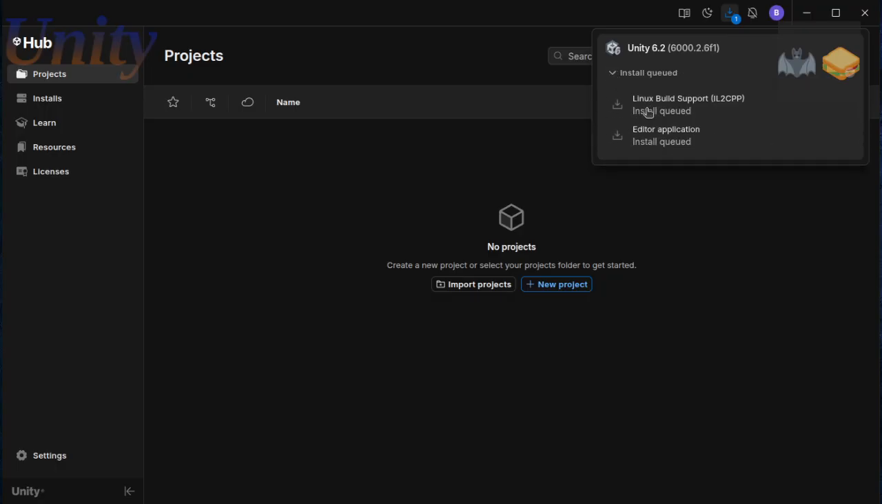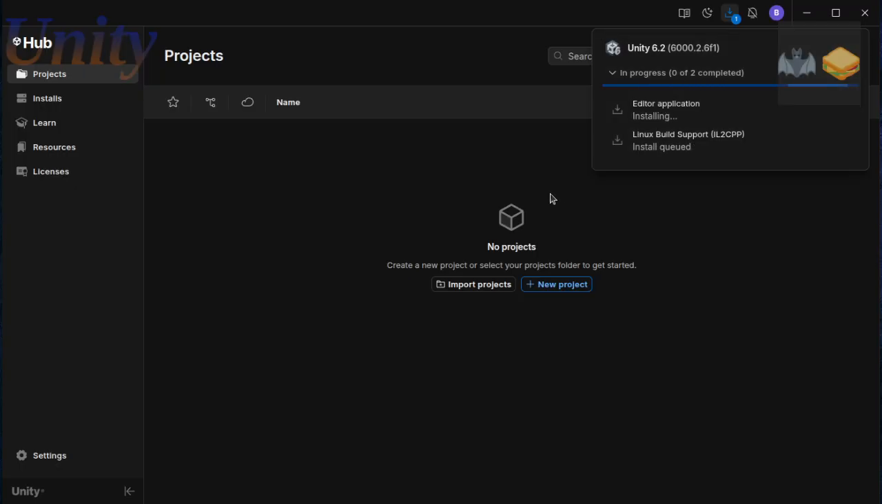So where are we? Install queued, install queued. So now I believe we've got to run through the operations of installing. Okay, so we've got to run through installing the editor and then also installing build support for Linux, and that's what we're doing. Okay. And it's probably just the most exciting stuff that you've ever met.